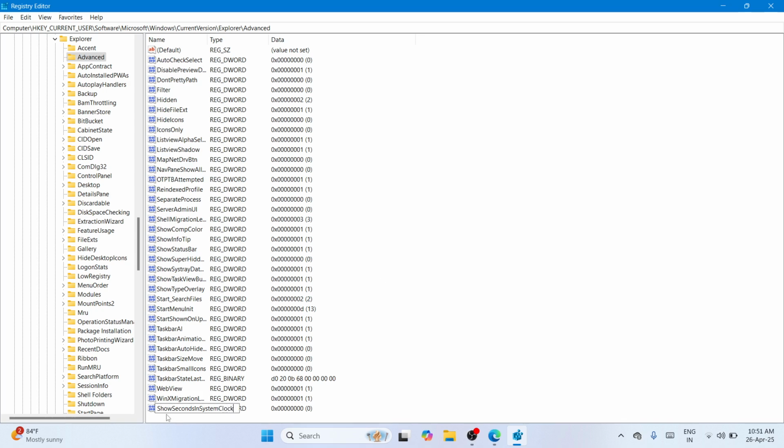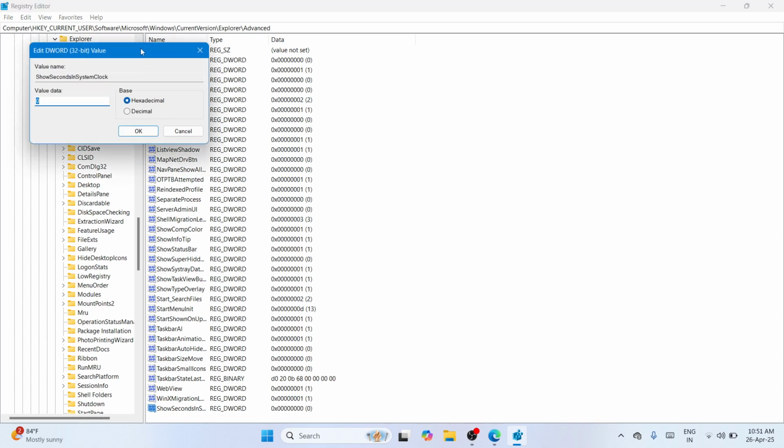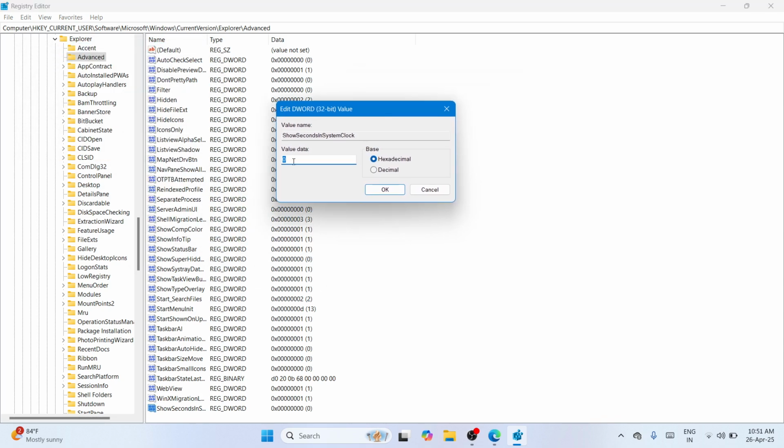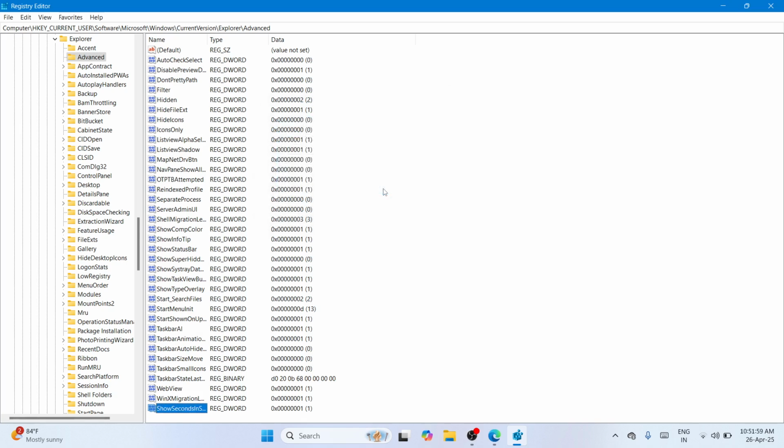Again, type ShowSecondsInSystemClock and make sure that you don't put any space between the letters or words and that you have typed the value name correctly. Once you're done, click on enter and it will be created. We need to enable it by double tapping. In this small window, please set the value data to 1 and click on OK.